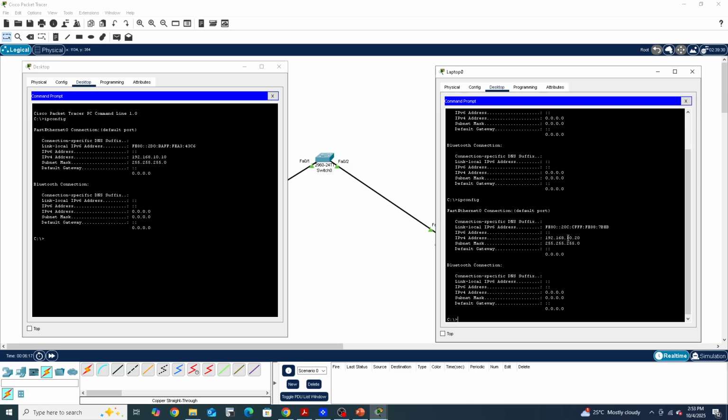So on my right side, the IP is 192.168.10.20. On my left side, it is the desktop, which has the IP of 192.168.10.10. On my right side of the screen, 192.168.10.20, which I set for my laptop. Now let's see whether these guys can communicate to each other.